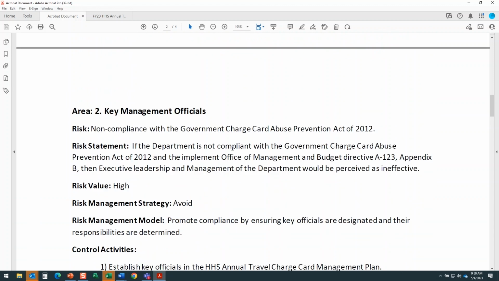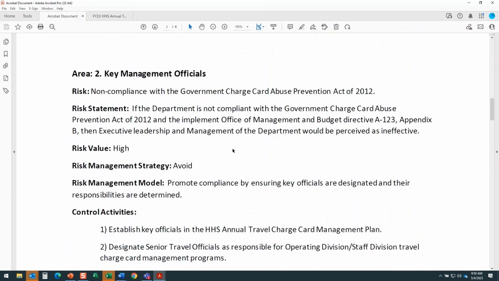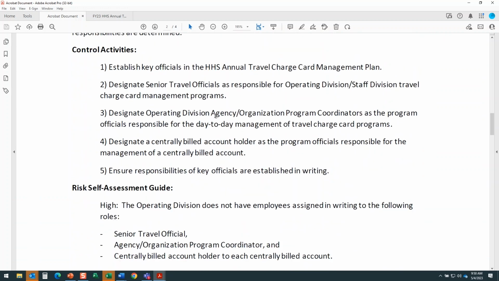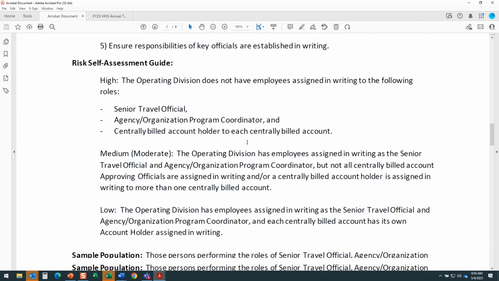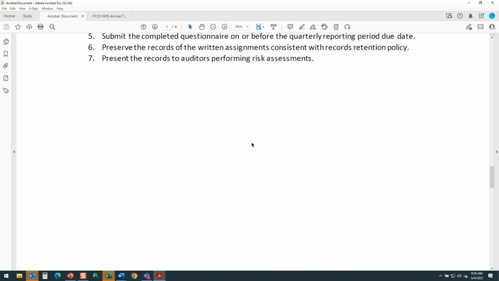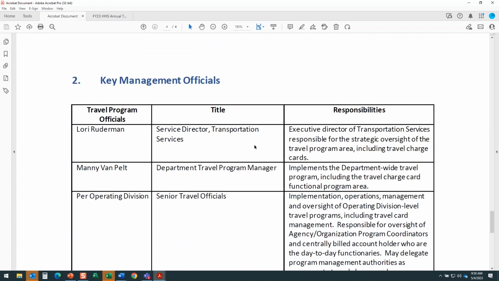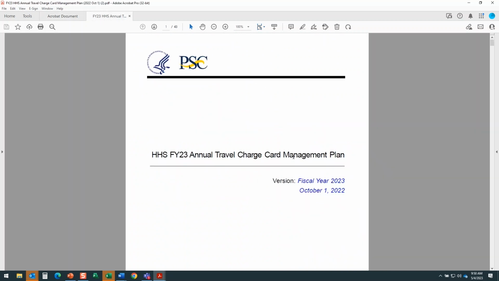In addition, it will reference the individual Travel Charge Card Management Plan area and let you look at that specific area after you go through the assessment. Let me bring that up, which is right here. That way you can see how it completely aligns to the travel charge card management plan in itself.